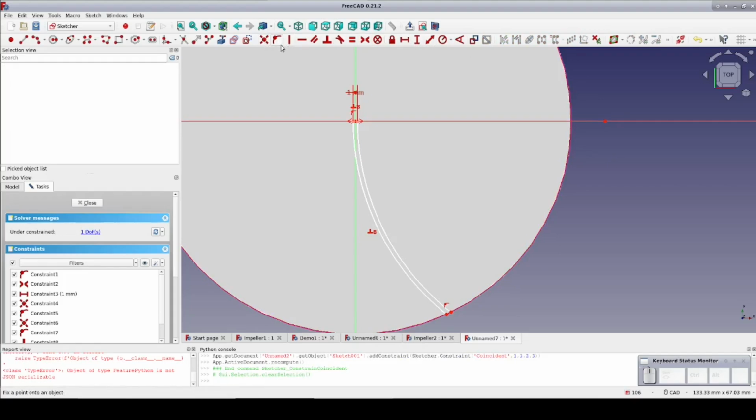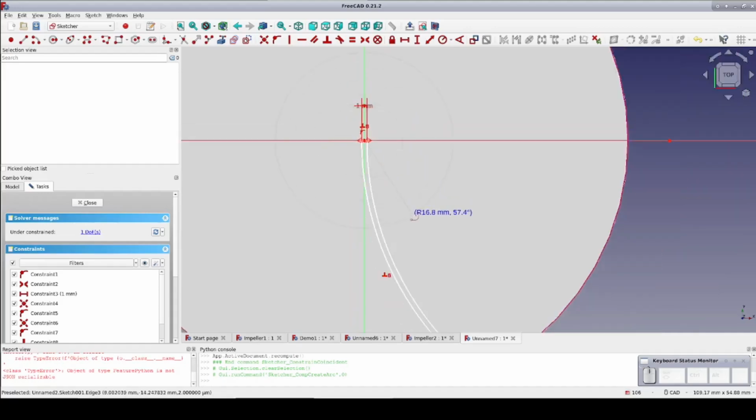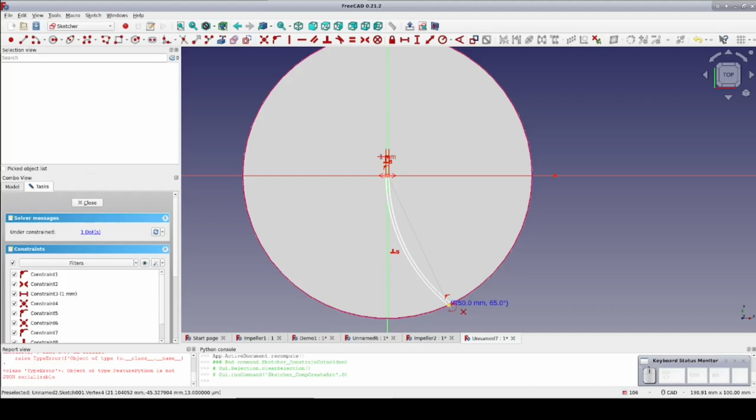In order to close it, use the arc tool specifying the center and two endpoints. The center will be, of course, the origin, and the endpoints will be at the ends of the arcs at the circumference. This gives us our closed profile, so close the sketch.